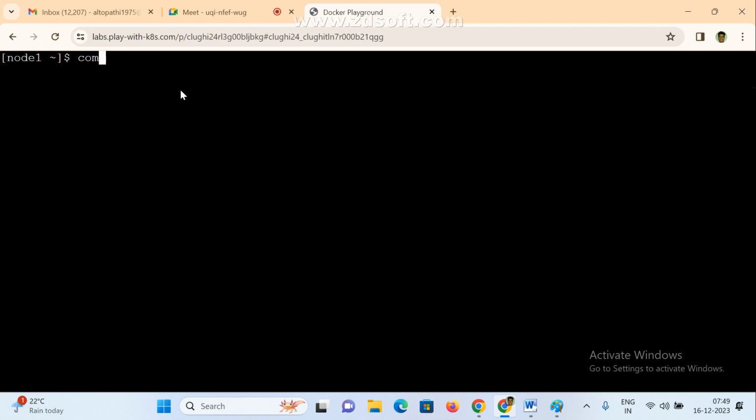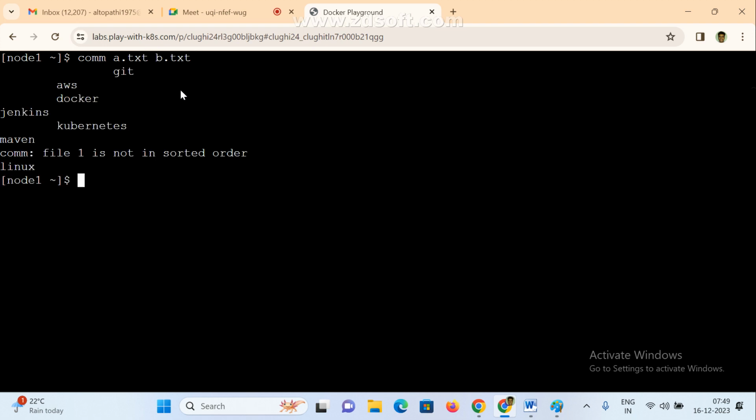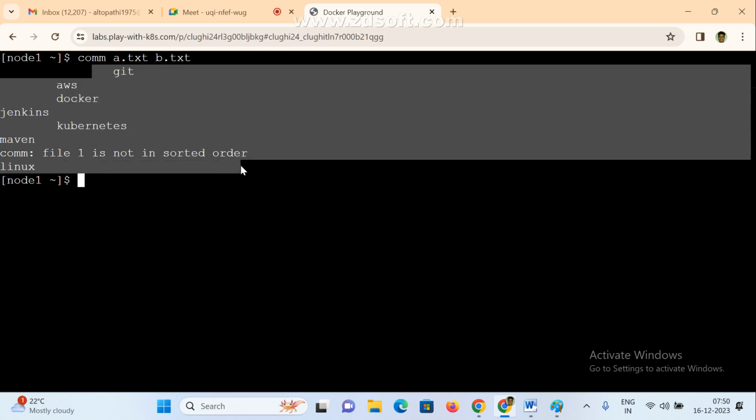Now comm a.txt b.txt. Now see here, this is the common line. Git is the common line in both files. And see here, AWS, Docker, Jenkins, Kubernetes, Maven. File 1 is not in sorted order, and this is Linux. If you want to see the command format, in that case we can use comm. Mostly, the easiest methods are two commands: sdiff.